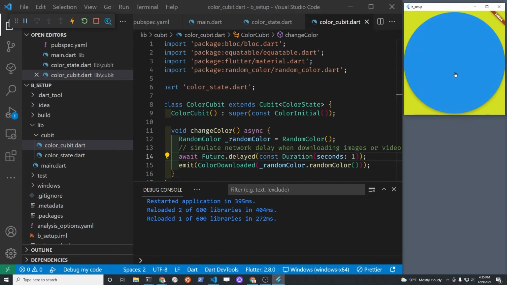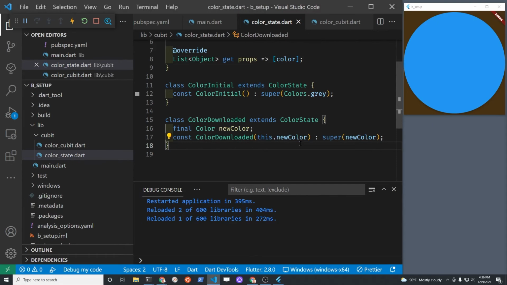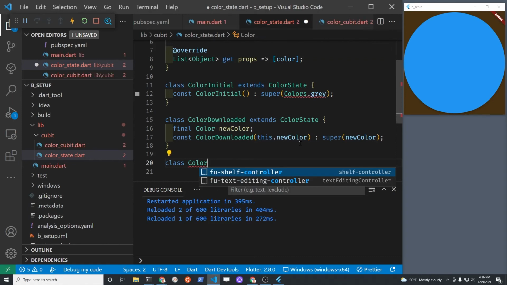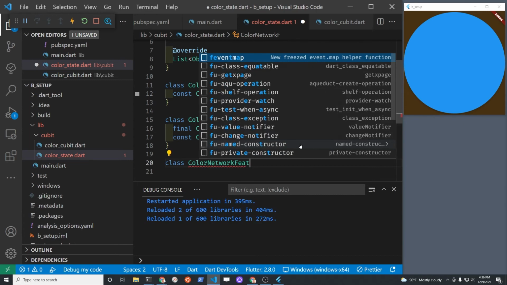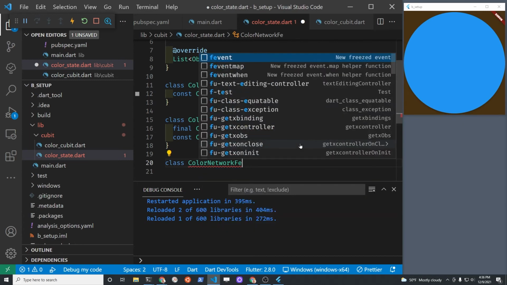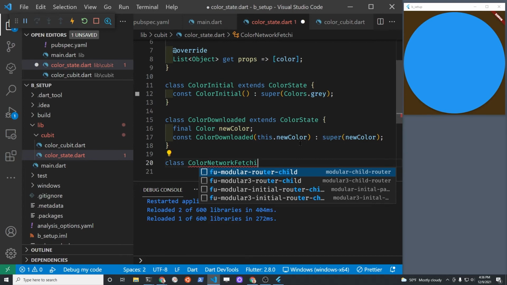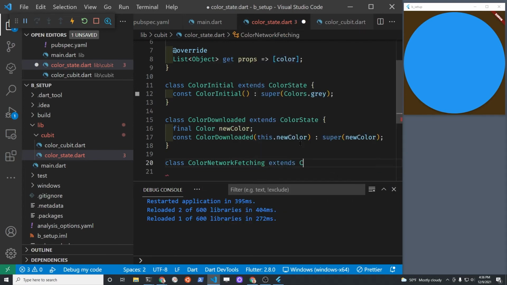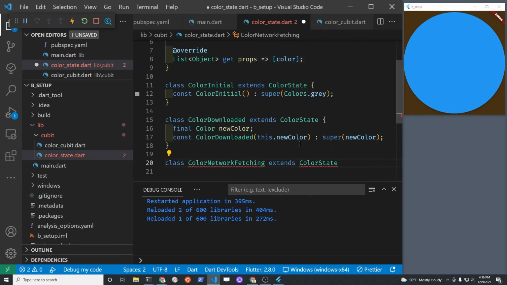So now that we have this fake network delay, we're going to go back into our color state and create a new state for when that's downloading this color from the fake server. So we'll call it color network fetching. Just to be nice and clear that the state is that it's coming over from the network, even though the network itself is fake in this example.